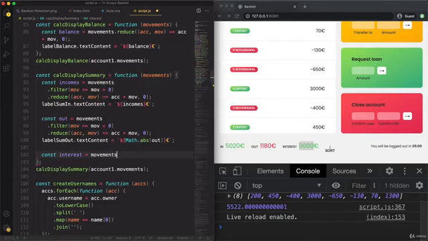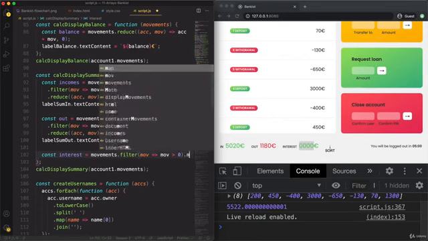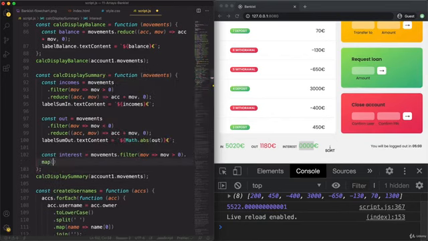So as I said, the interest is paid on each deposit. So first, we need to get these deposits. And so that's this filter here. We just copy it. Okay. And so now on each of these deposits, we will receive 1.2%. So what do we do here? Well, we're going to create a new array which contains all of these interests. And then in the end, we can just add them together. And so map is the way to go here.